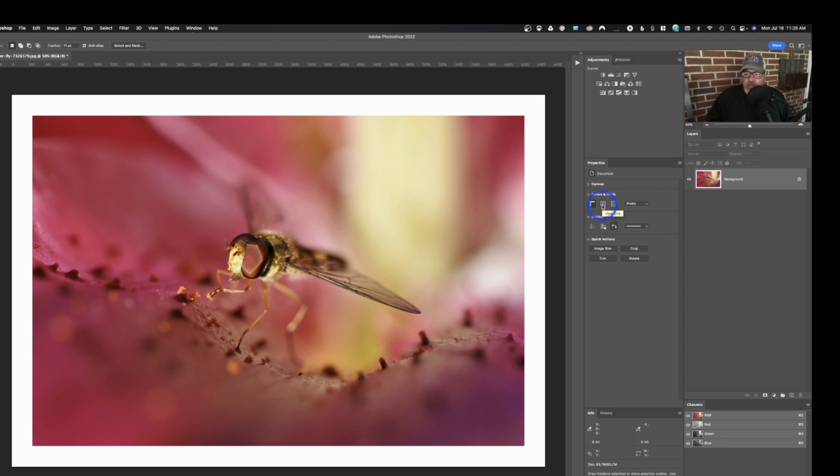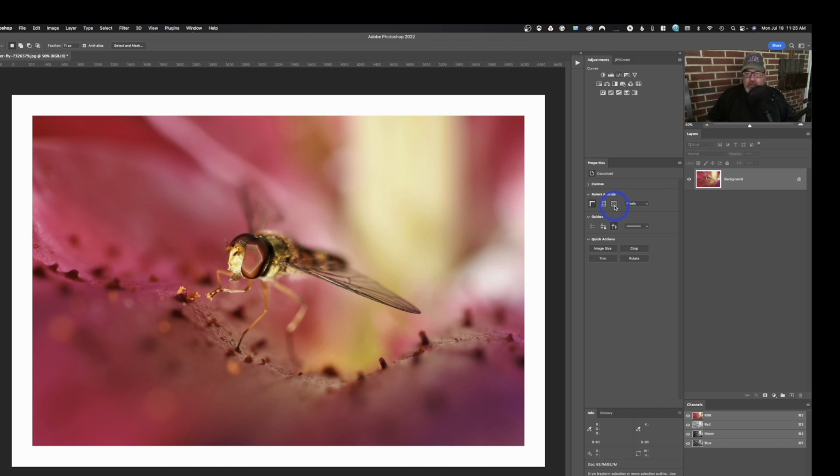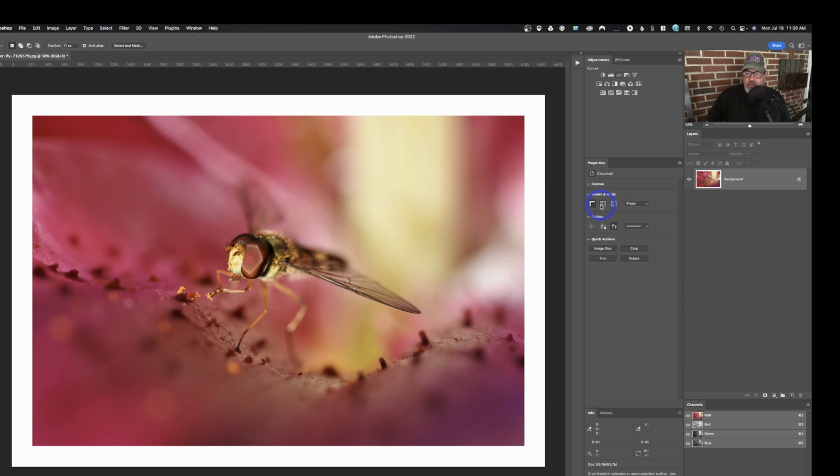Right here are some grid lines. If I click this, it's going to give us grid lines so we can see if things are level or not. Not something that I actually ever use. The last thing here is to show transparency and gamut settings. Go in here. Notice here is our preferences for transparency. Remember, transparency is shown by this black and gray grid. In this image right now, we do not have any transparency, so there's no sense to show it because we don't have any. The next thing that we have, guides.